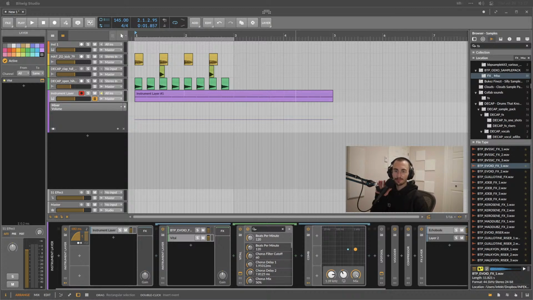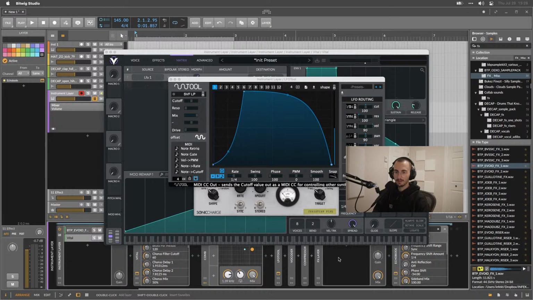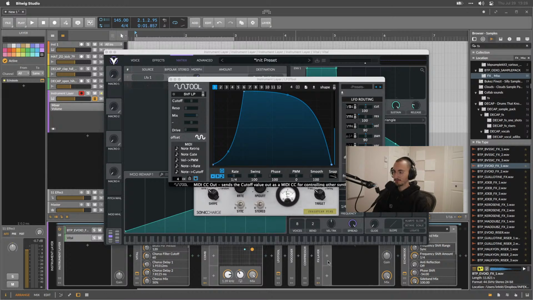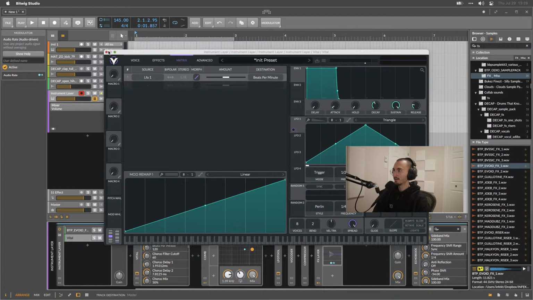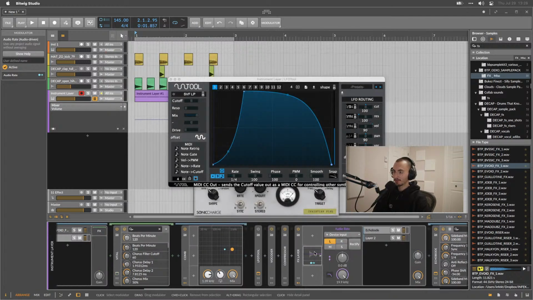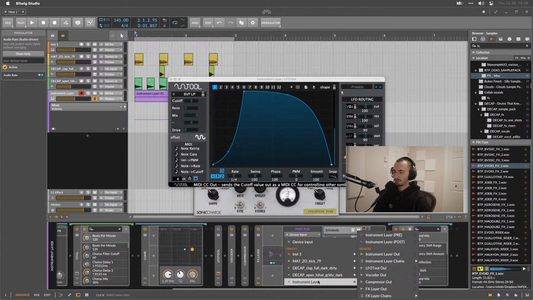Wait, I think you have to use audio rate modulator. I don't know what that is. Is that in the modulator section? Audio rate? Ah, yeah. Let's take a look. Device input. Instrument layer. Okay, LFO tool out.